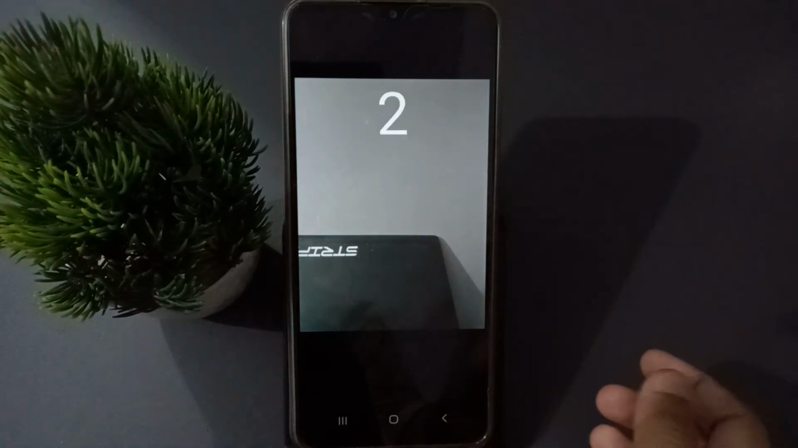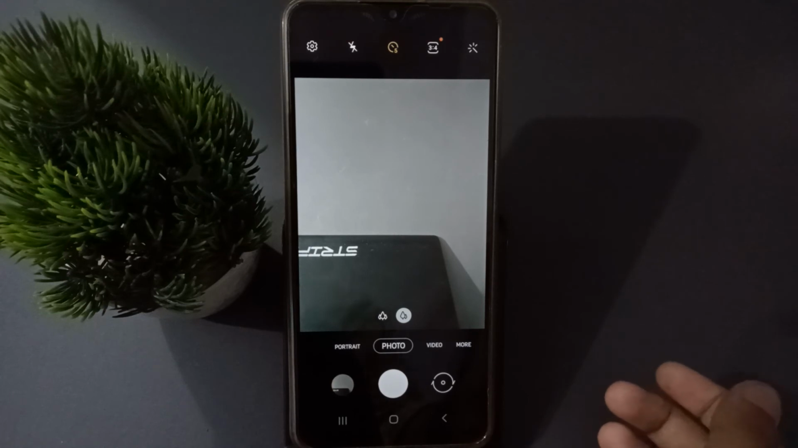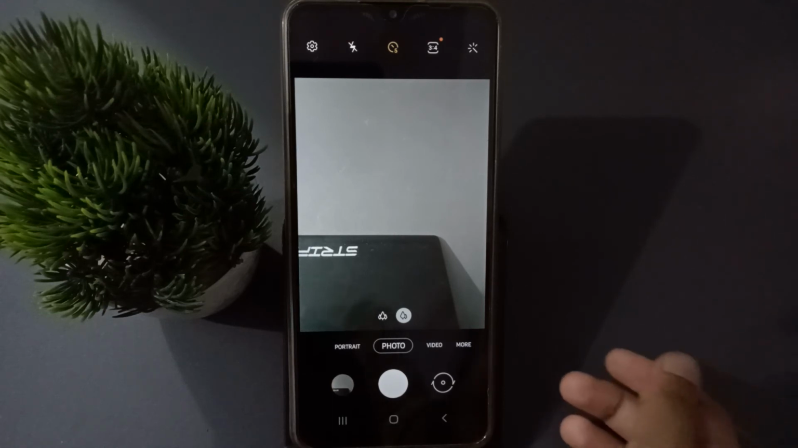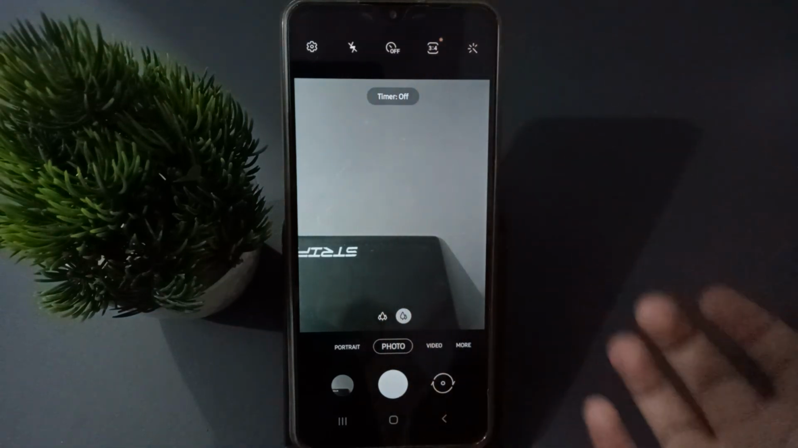See, it has been moving, right? I put the 5 second timer and it will capture with the 5 second timer. Okay, so you can set the timer like that. And if you want to turn it off, you just click on this icon again and click on the off option and it will be set off.